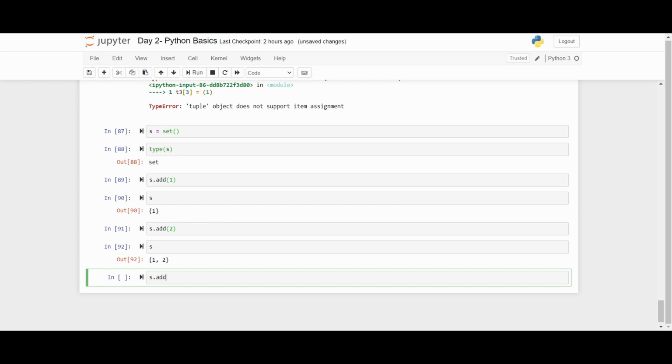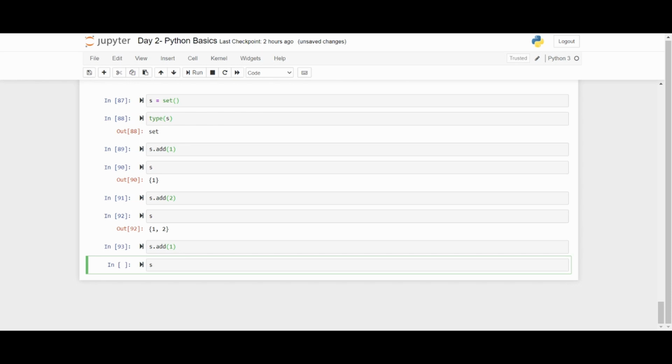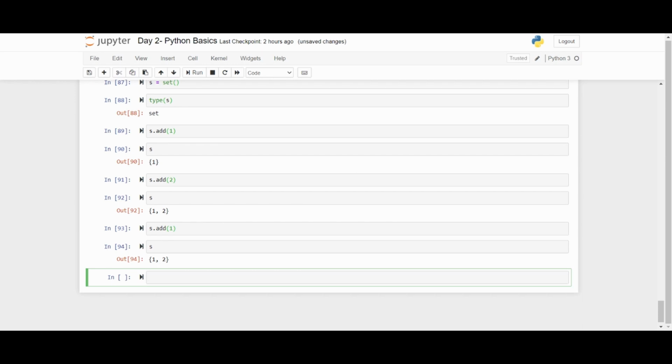Now I feel like I want to add 1 again. Now let's check. Shouldn't there be two occurrences of 1 in my set s, right? But no, we just get one occurrence because a set only retains an element a single time. The elements inside of it should be unique. Although you can see that the output is shown in curly brackets, it does not mean it is a dictionary. In a dictionary you will see the keys against the values too. This is a set.